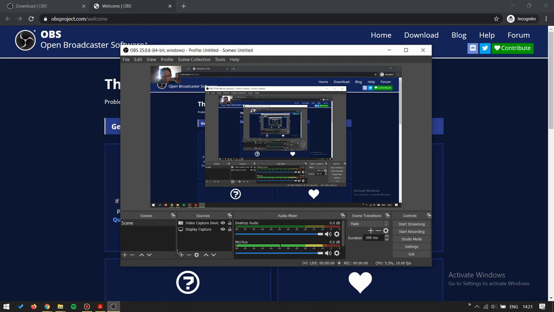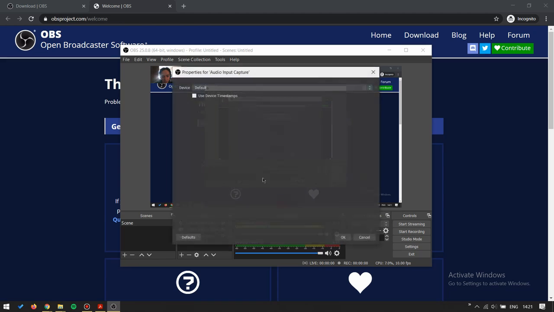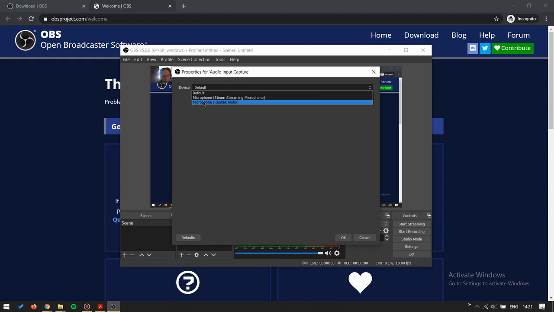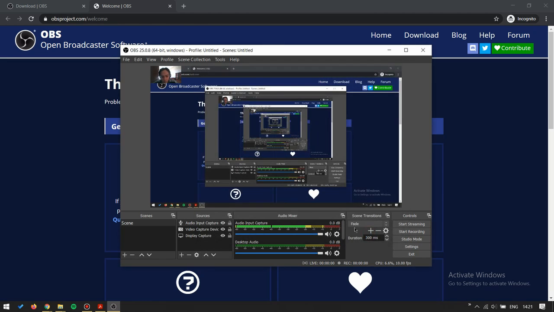So next up is our microphone input. Press plus again, audio input capture. Okay, here you might need to choose the correct device. Mine works as default. You can use default, however, if it doesn't work, you can change it here to the actual microphone. Press OK. Now we are done setting up our program. All we need to do is start recording.